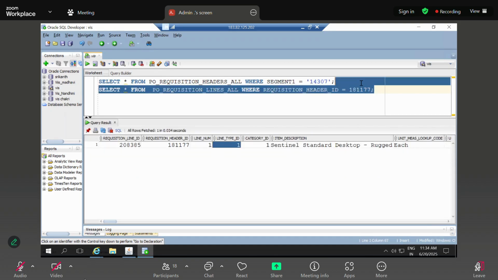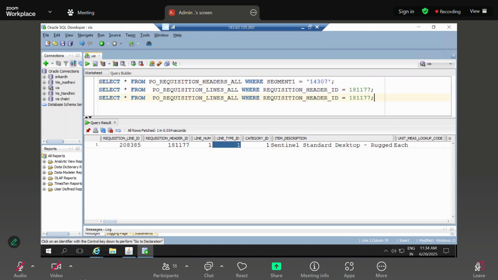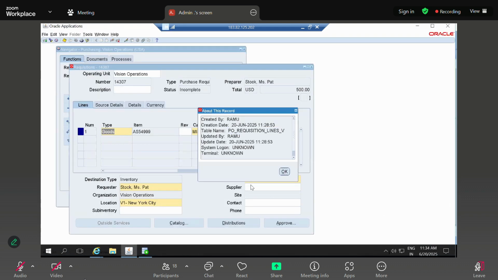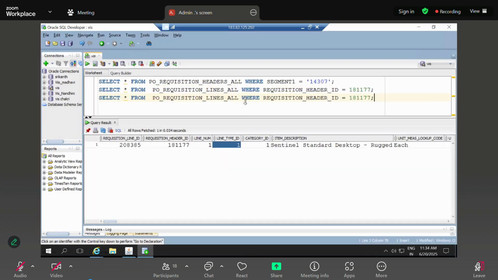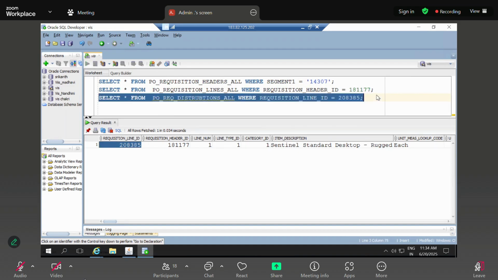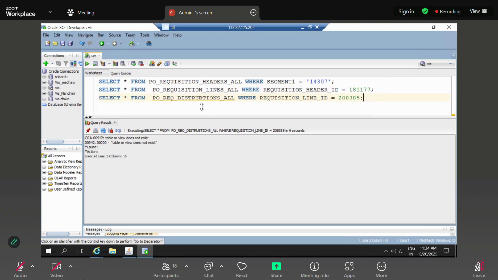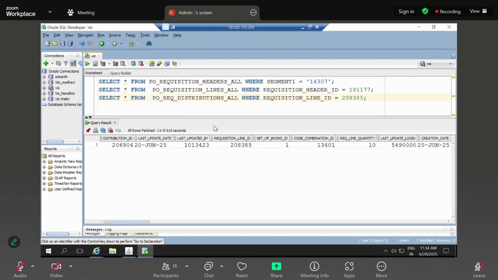So now here, I want to see the distributions. If you want, you can go to distributions and click on the help record history and get the table name. But I'm already good here. I know every table: PO underscore REQ underscore distributions underscore ALL. In the distributions, requisition line ID is the foreign key. Distributions underscore ALL, so this is the table now.